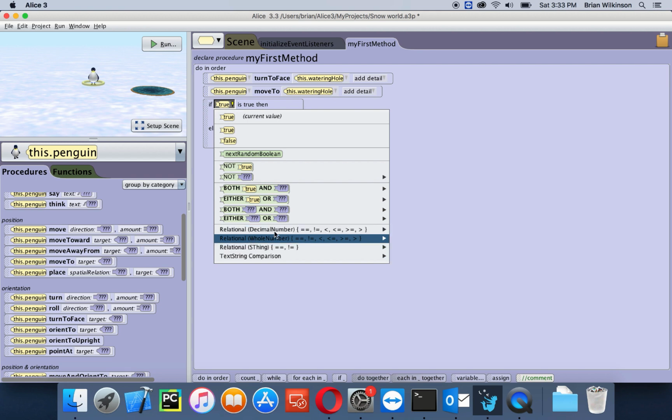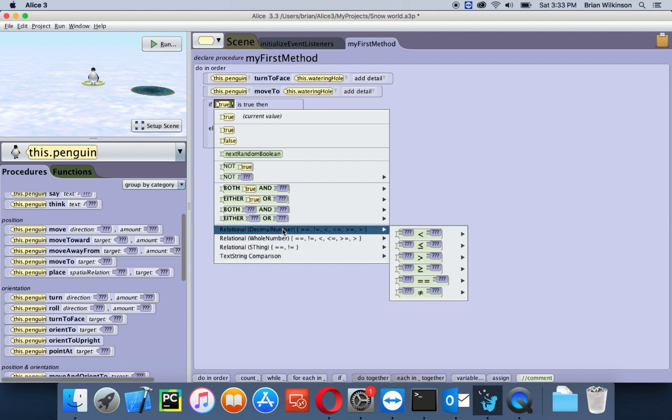We're going to start with the relational decimal number, because a penguin width and a watering hole width can be decimal numbers. And we want to check to see if one thing is greater than the other. You can see you can choose less than or equal to. I can choose if two things are the same or if they're not equal to each other. Notice that in computer science and Alice, if you're testing if two things are equal to each other, you use two equal signs. But for right now, we're going to stick with this greater than symbol.